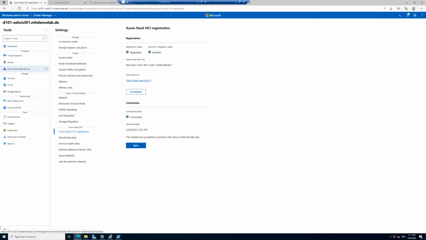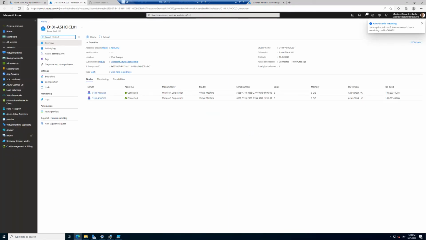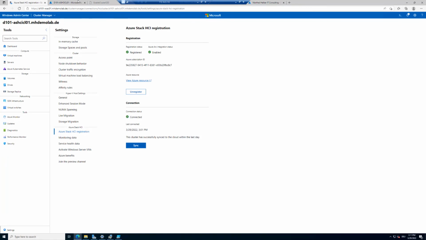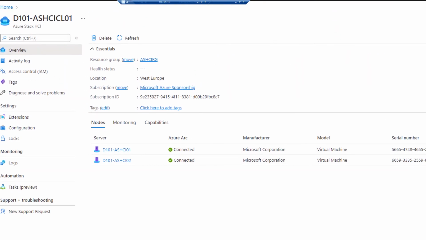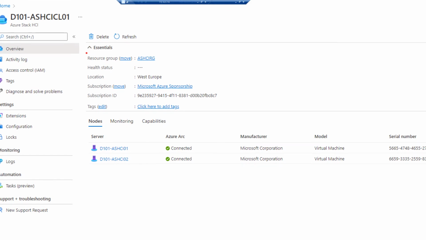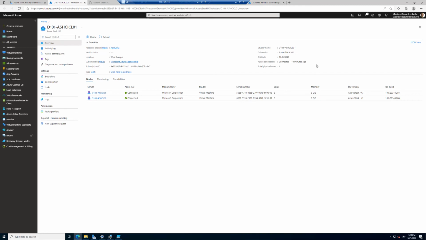So we are back in the Windows Admin Center, and we have seen the cluster is registered, Azure Arc is enabled, and we can view the Azure resource in the Azure Portal. When I click on View Azure Resource, a new tab opens in my browser. The first tab is still Windows Admin Center. The second one is the Azure Portal. And here we can see, oh, here, this is the resource group, Azure Stack HCI resource group I created. It's in West Europe in the Azure sponsorship. It is connected 10 minutes ago.